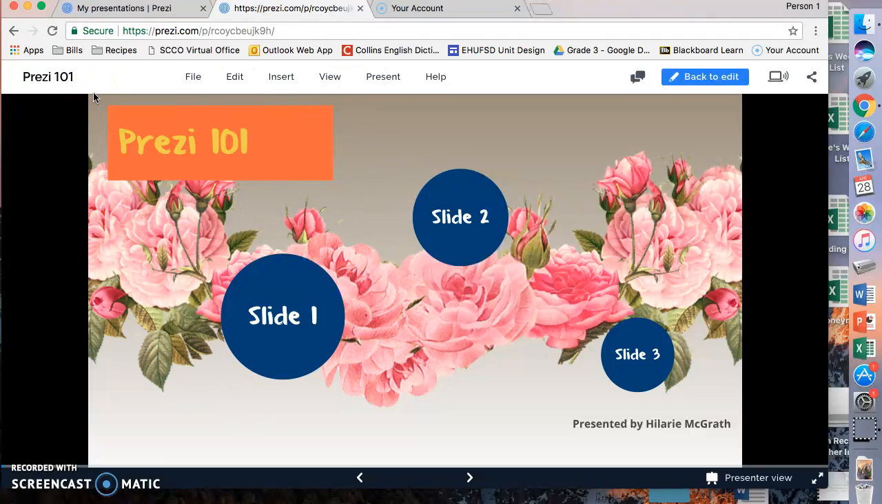Now you know the basics for signing up to Prezi, as well as choosing a template and customizing your homepage. Thank you and enjoy.